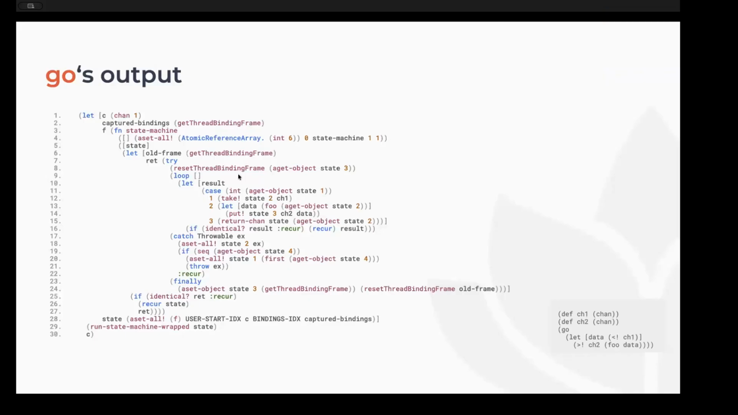Okay. And why atomic reference array? Why not just use a vector or something? It's faster than a vector. Okay, that's a reason. Yeah, thank you.